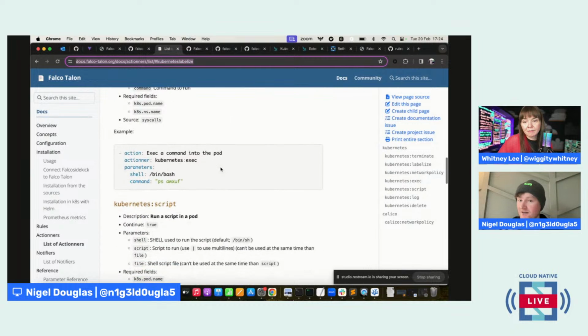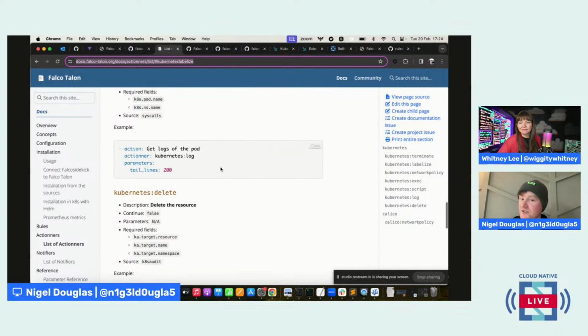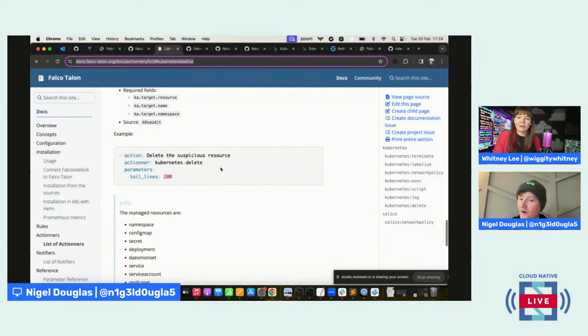We could shell into a workload. We can run, again, custom scripting, which is so cool. Get log output. These are so many different options. We can delete Kubernetes resources, all as response actions. Now, I don't want to focus too much on Talon because today's session is about Falco Sidekick, but we want to prove how these webhooks are playing out in real time.